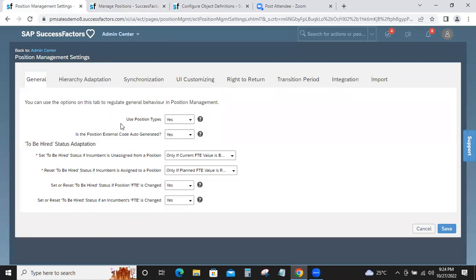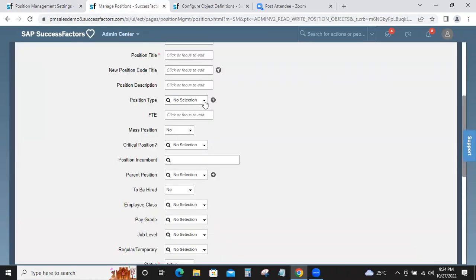So the first option is use position types. What does it mean? It gives the idea that we have position types. You see here we have position types. The first one is a regular position, or a shared position. What is a regular position? A regular position means that at a time only one person can occupy that position.